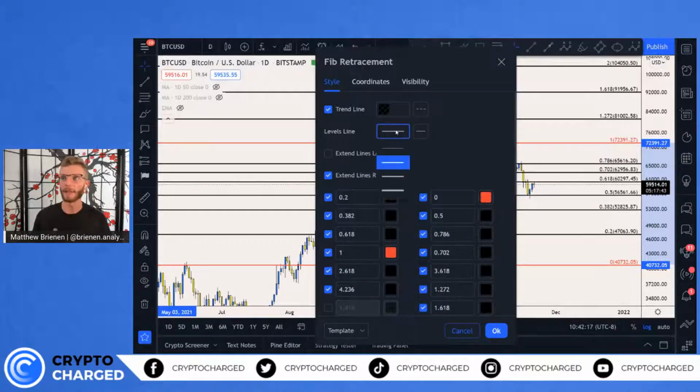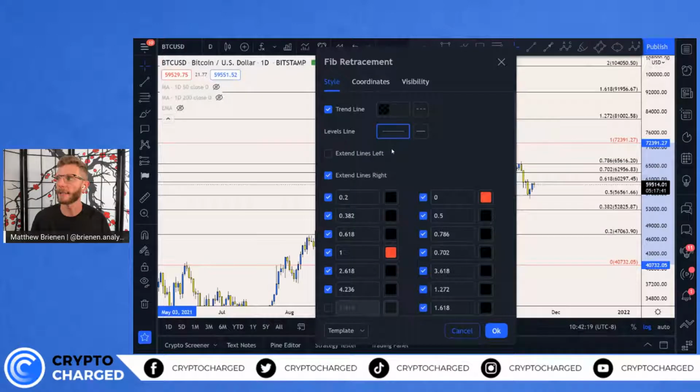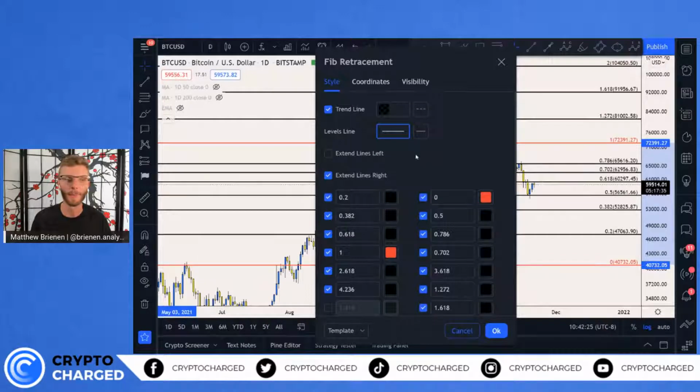Okay. For the level lines, what I did is the default is thin like this. It's too thin. I don't like that. I want to see them a little thicker. So I go with the second level of thickness, okay?